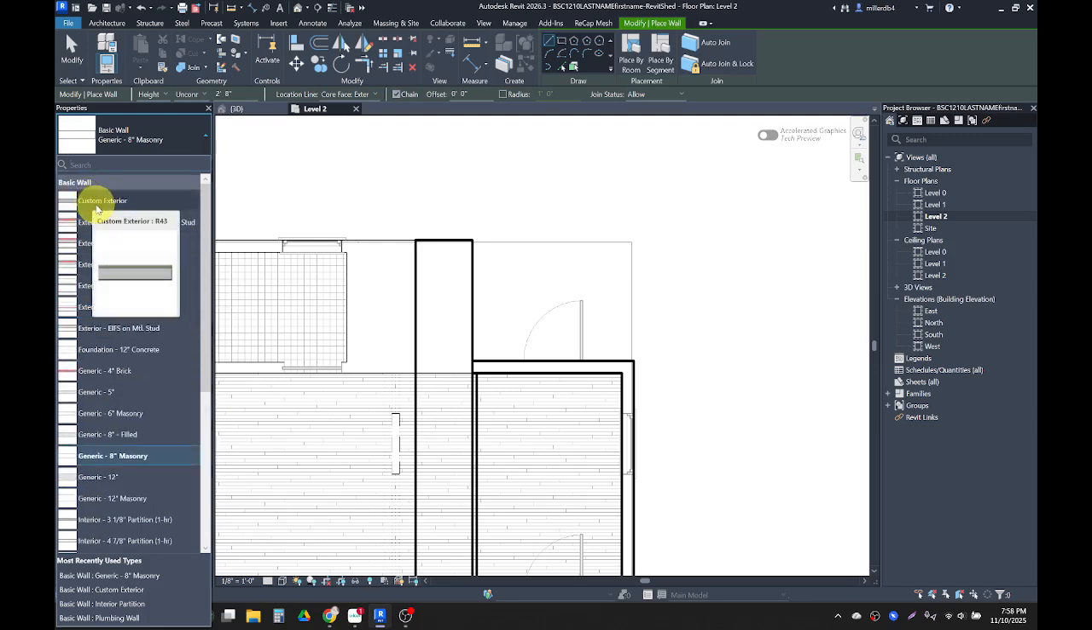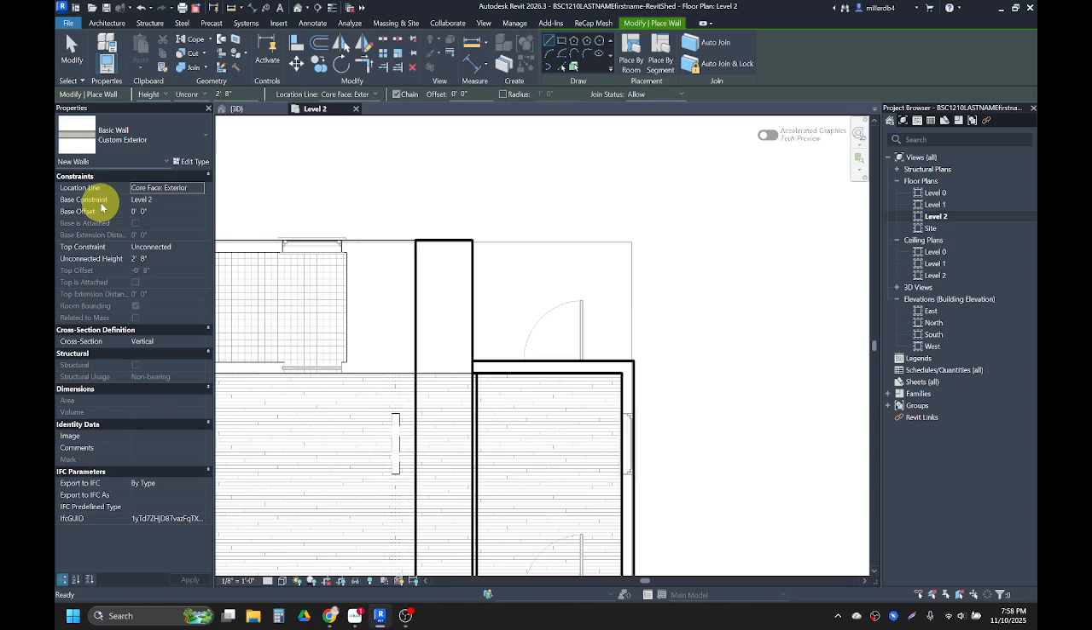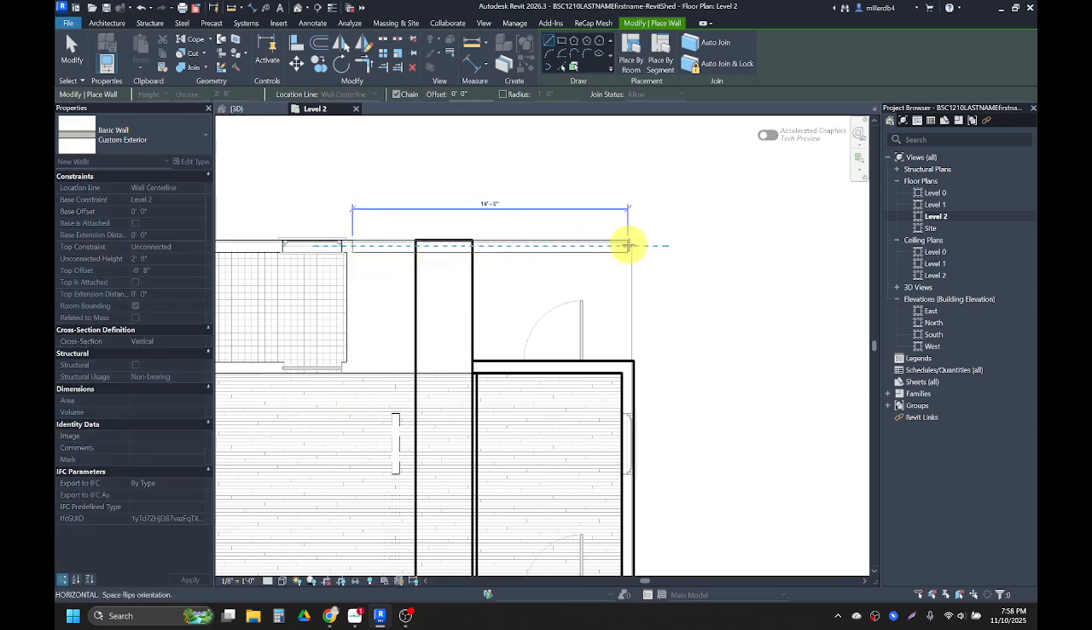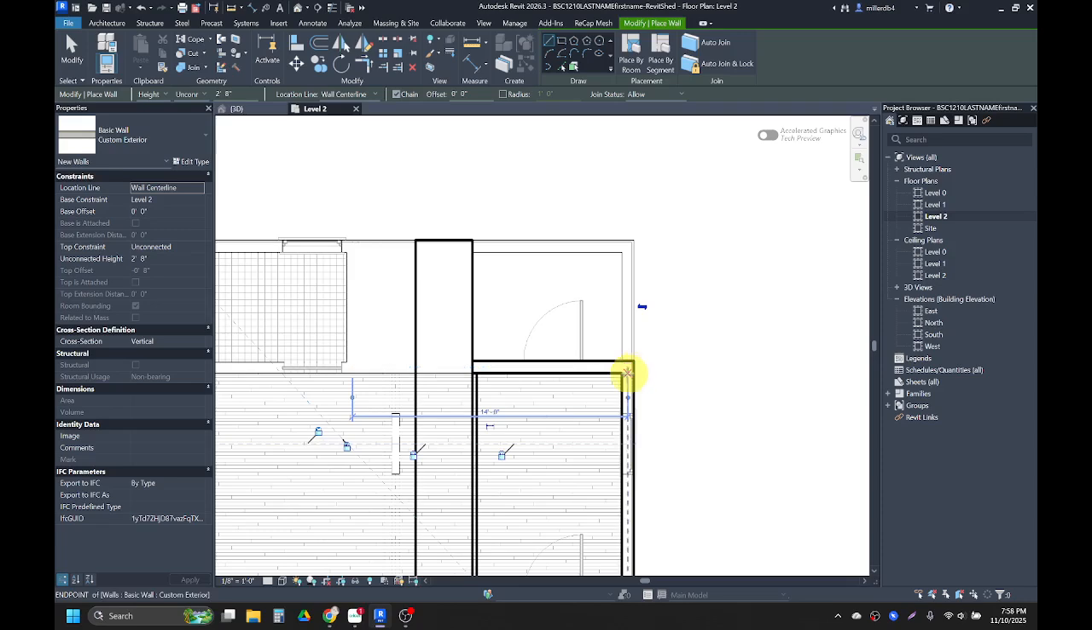exterior wall that we created. So mine's called custom exterior. Yours might be called something different. And for my location line, I'm just going to do it center to center with this bathroom one here. So I can change that here or here. And I'm going to change my location line to all center line. I'll leave it as this unconnected height. That's not really going to bug me. And I'm just going to go here and then over and then straight down as well.